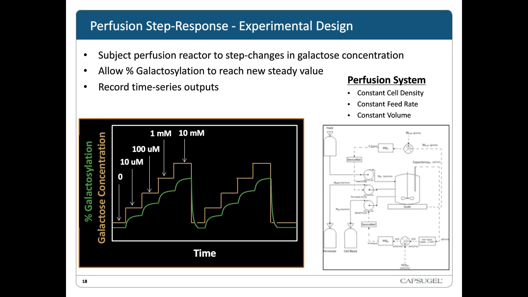So here's the concept. The idea was a perfusion step response, and the green lines represent the response of the galactosylation when we did the step changes in galactose concentration. Our perfusion system ran at a constant cell density, constant feed rate, and a constant volume.